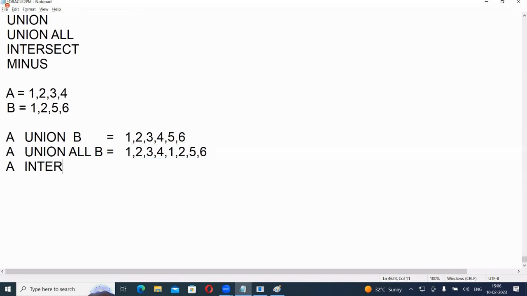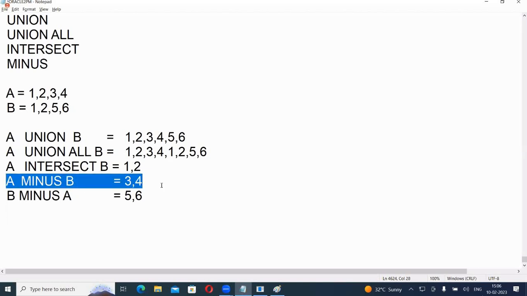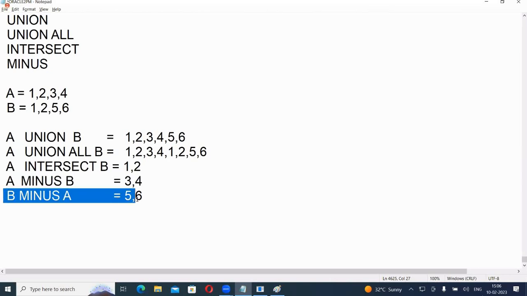A intersect B: 1, 2. A minus B means elements in A, not in B: 3, 4. B minus A means elements in B, not in A: 5, 6.